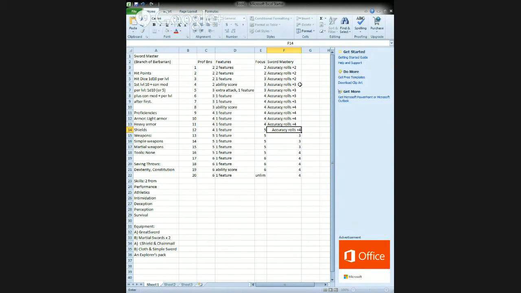So it's every 4 levels that it's increasing. So 1, 2, 3, 4. So at level 12, 8, 9, 10, 11, 12. Yep, we'll increase it to 5. And then 13, 14, 15. So at 16, we'll increase it again. And at 20, we'll increase it again.